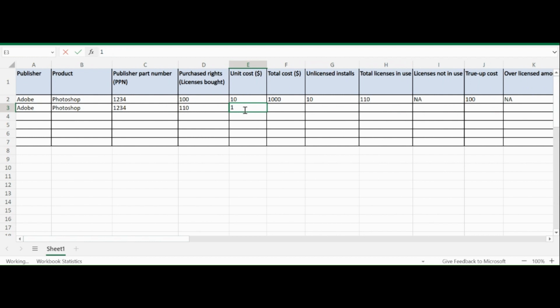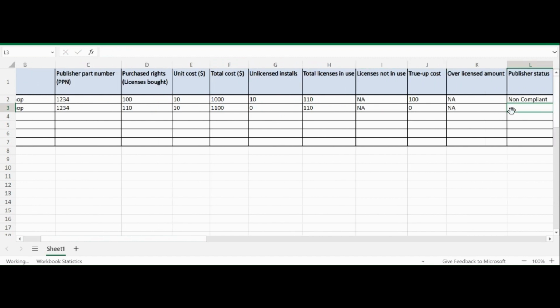Now the unit cost is 10, and the total cost is now 1100. We have bought these unlicensed installs, that's why purchase rights total 110. Unlicensed installs are 0, because the total licenses in use are 110 and we have also bought 110. Again we'll ignore the unlicensed installs field here, and the true up cost is now 0 because unlicensed installs are 0. Over licensed amount is not applicable here; let me take that in the next example. Now the publisher status: the publisher is compliant now, because the true up cost is 0.